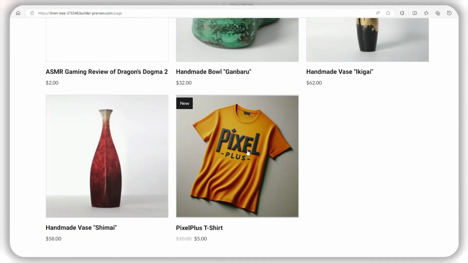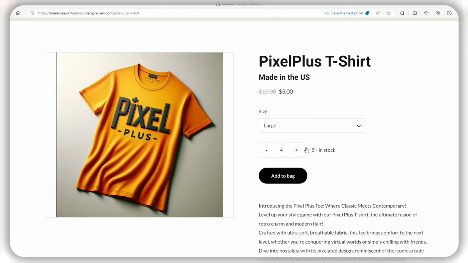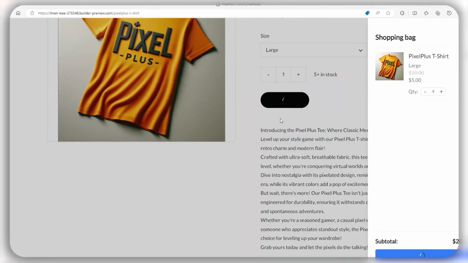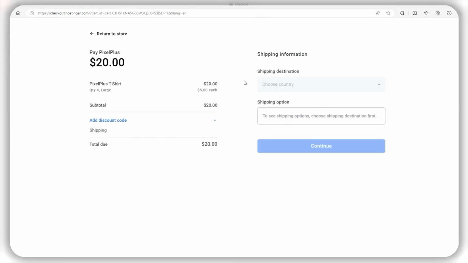and then you just pick whatever item you want. For example, let's go with a Pixel Plus t-shirt. We're going to go with large, and we can add however many we want to our bag. So add it to the bag, and this is the description we added, so it's nice and neat. So add this to the bag, go to checkout, and this is the checkout page that the customers are going to have to fill out.